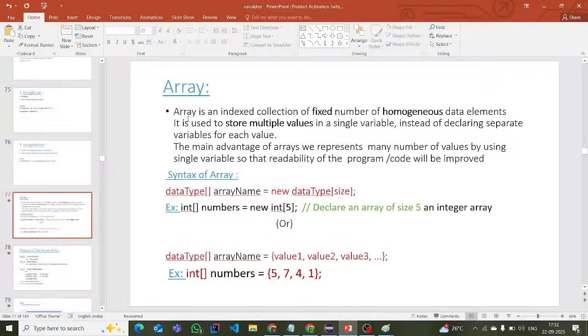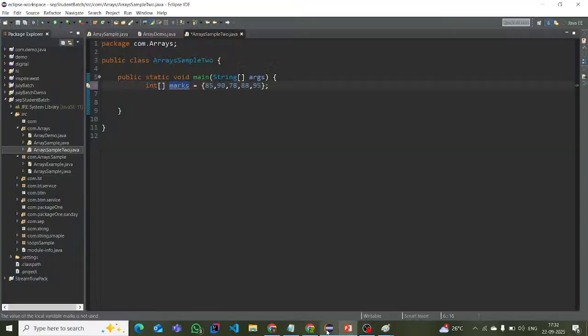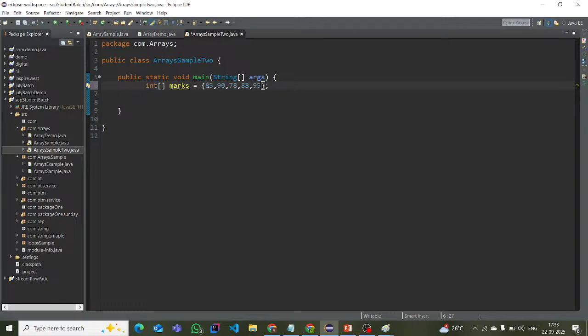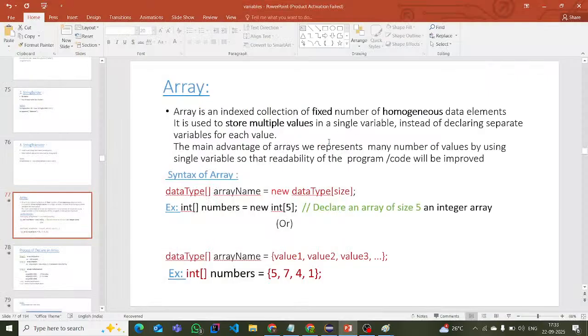And the data type is the same. Array is the indexed collection of a fixed number of homogeneous data types. See now, this is all homogeneous, I mean all the same data type. All are whole numbers, that's why I took integer. Same data type, and we can store multiple values. Here I stored in the variable multiple values 85, 90, 78, 88, 95. These are all multiple values I stored in a single variable. This is the main advantage of an array: represent many values using a single variable so that the readability of the program code will be improved.